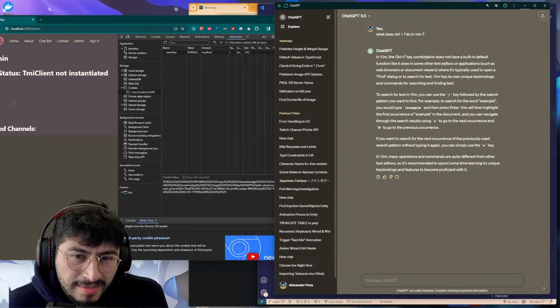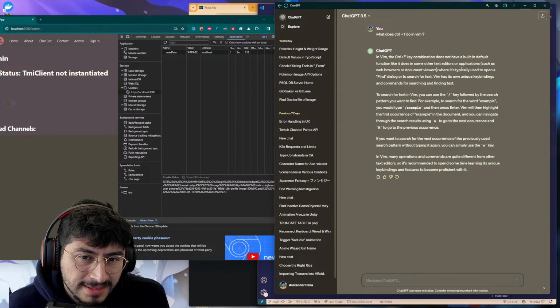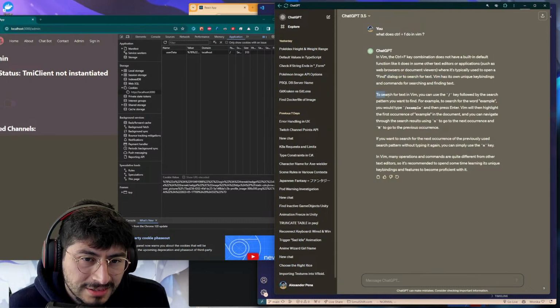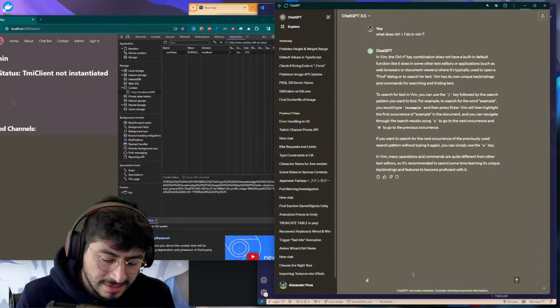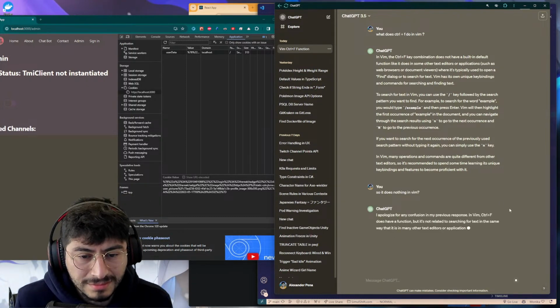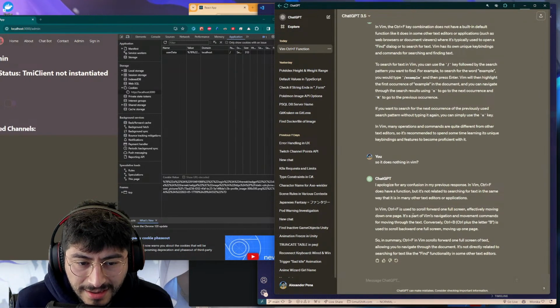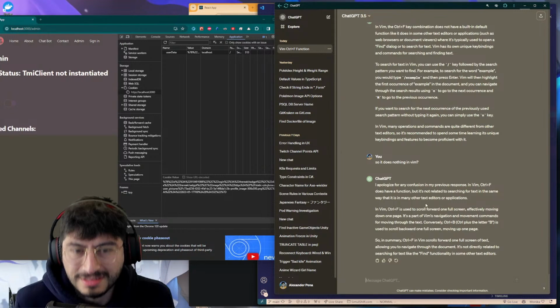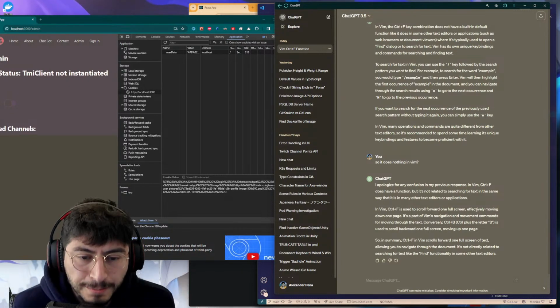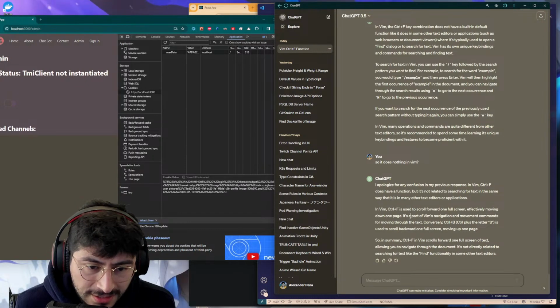In Vim, the Control F key combination does not have a built-in default function like it does in some other text editors or applications, such as web browser documents, where it typically opens the find dialogue. Vim has its own unique key bindings and commands for searching and finding text. So it does nothing in Vim. It does have a function, but it's not related to searching for text. I didn't ask about that. Control plus F is used to scroll forward one full screen, effectively moving down one page. Scroll forward. It's supposed to scroll forward, I guess.